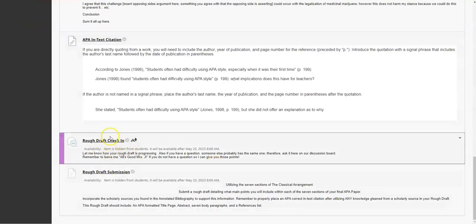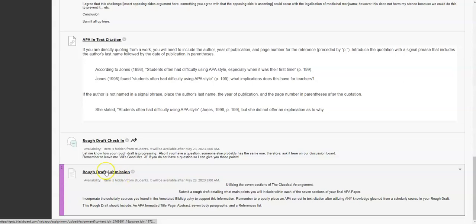Here we have a little rough draft check-in. It's our discussion board for this week. If you have any questions, feel free to help one another. I'll pop in from time to time and check on your progress and see if you need anything. And then here is where you will turn in your rough draft submission.